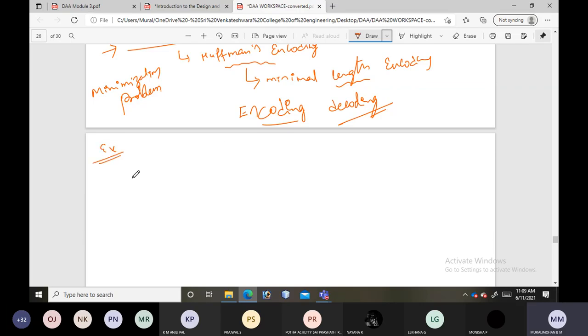First we have a character and the probability of that character. For character A, the probability is 0.35. Similarly for B, it is 0.1. For C, it is 0.2. For D, it is 0.2. For underscore, it is 0.15. So these are the characters which are given.